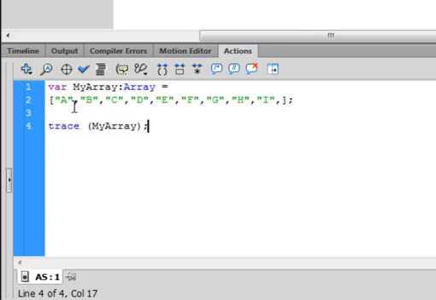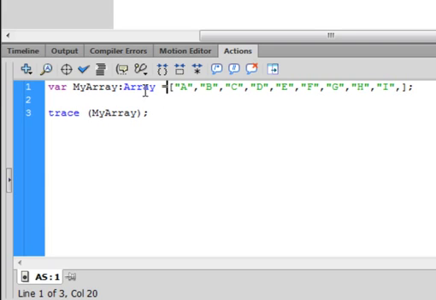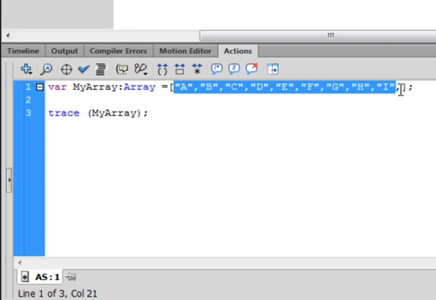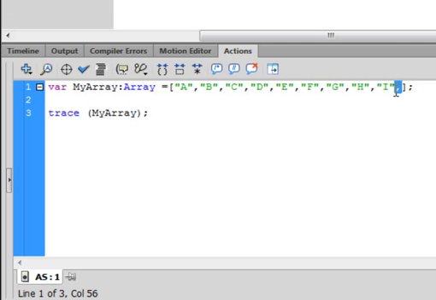Now, in previous tutorials, I showed you how to build an array, and this is basically how you build an array. You start off by calling it a variable, var, give it any name you want as long as it doesn't turn color, stays black. I'm calling mine myArray, capital M, capital A, colon, Array. This turns blue, equals, open square bracket, and I have a whole bunch of stuff in here, and then I have a closed square bracket and a semicolon.